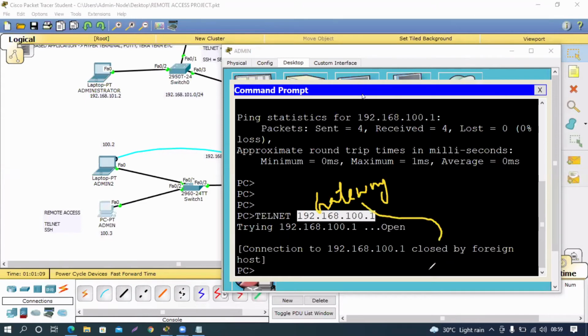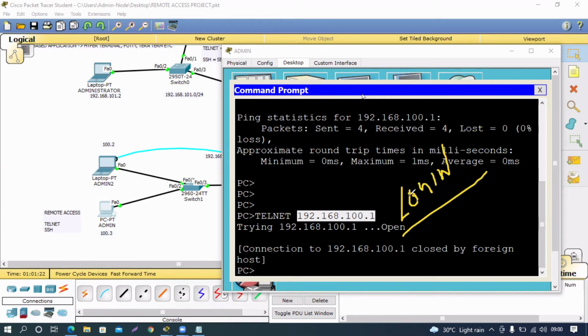So the gateway is closing the connection right now. Why is it closing the connection? It is because there is something called login applied. Login means you have to enter a username and password to access this router. Without a username and password, you cannot access it. This is the thing that is there by default.